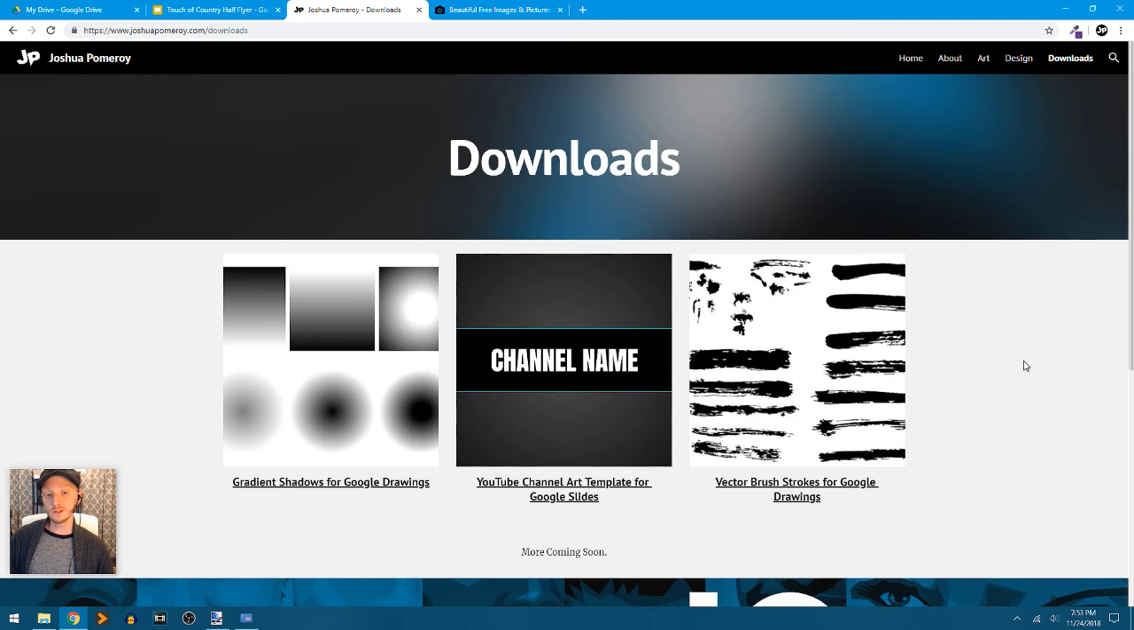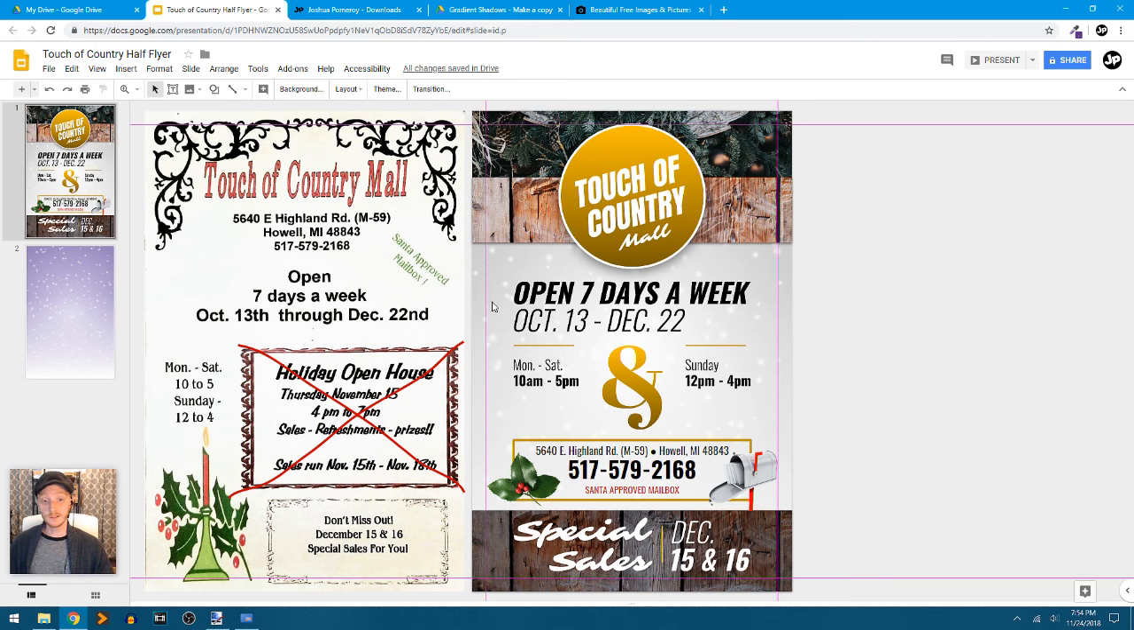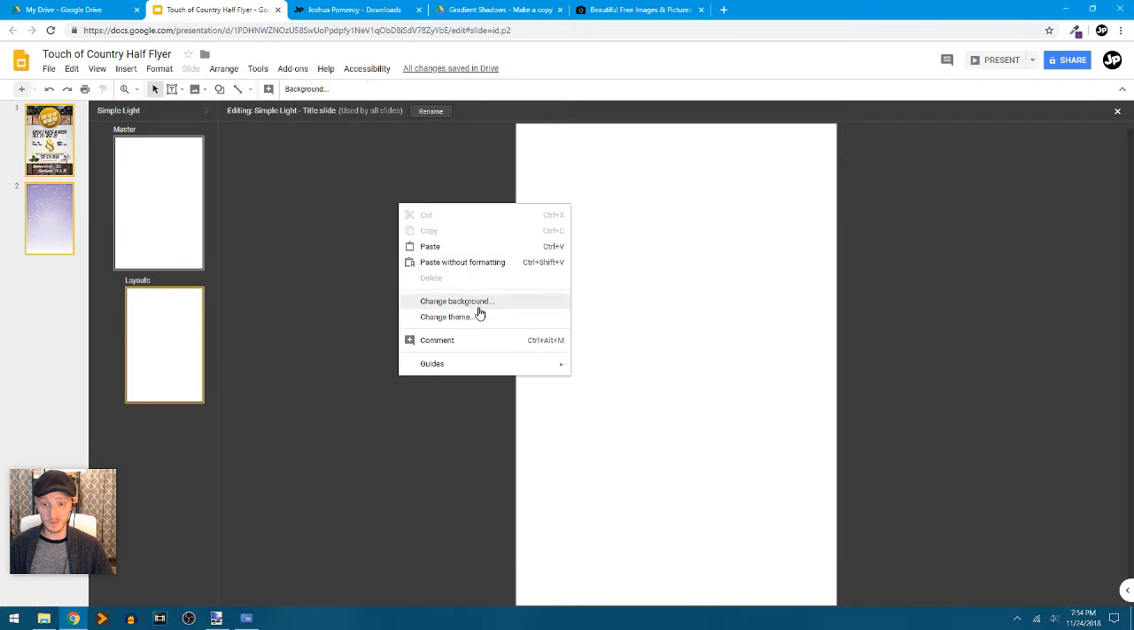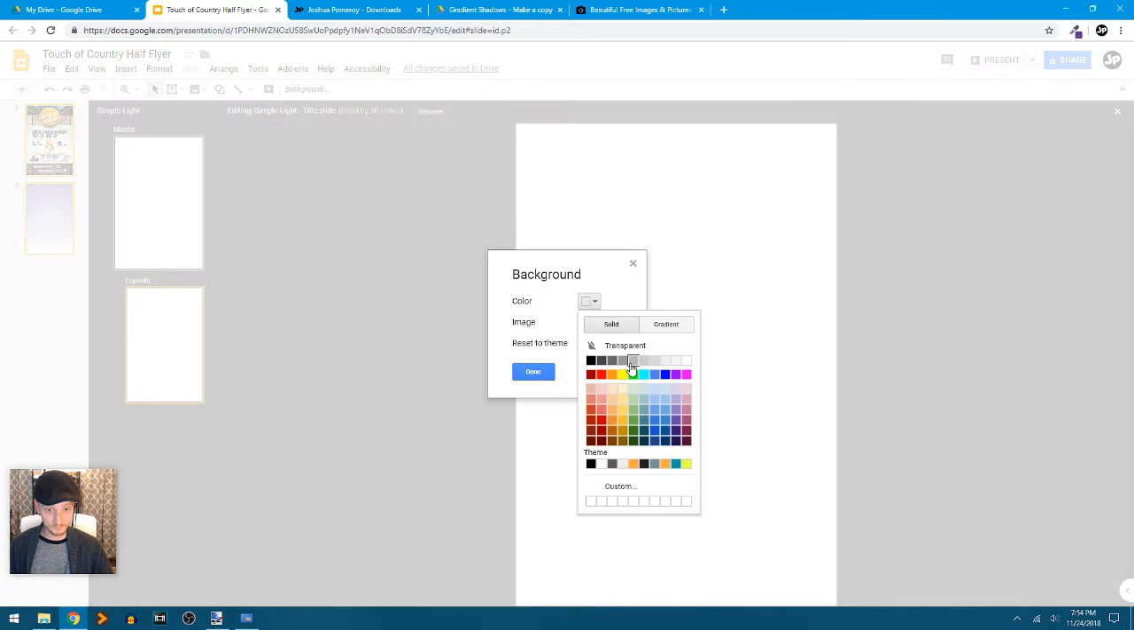If you want any of these resources like I used in this flyer, which was from my collection here of these gradient PNG assets, they go from a solid color, completely opaque, to completely transparent. And in this case, oh, I forgot to show you one thing. If I go to Slides, Edit Masters, I'll go back in here, change my background color so you can see it.